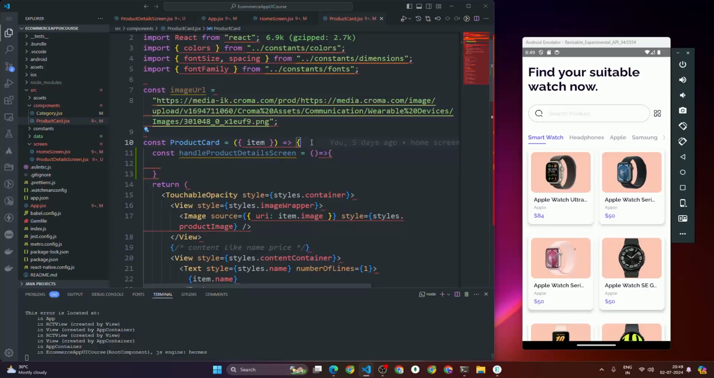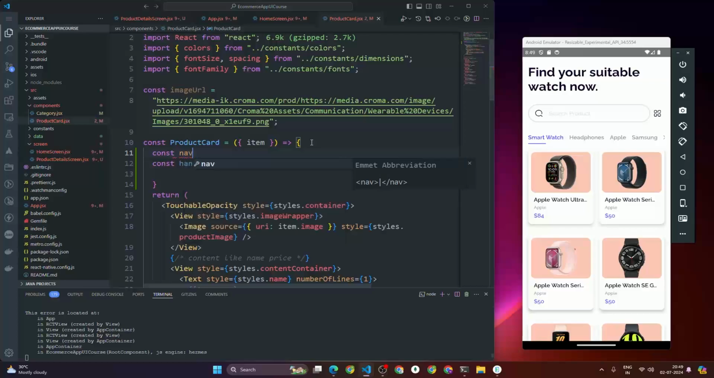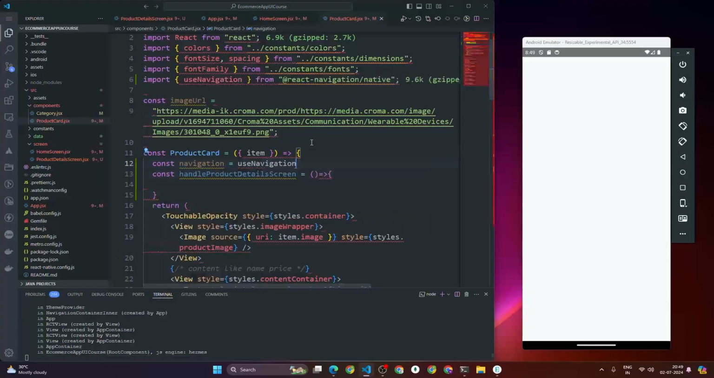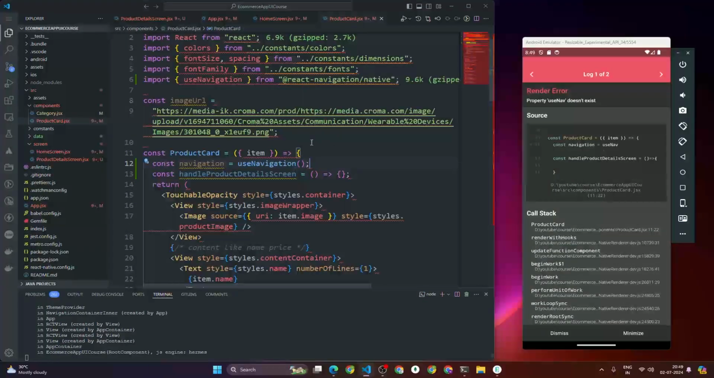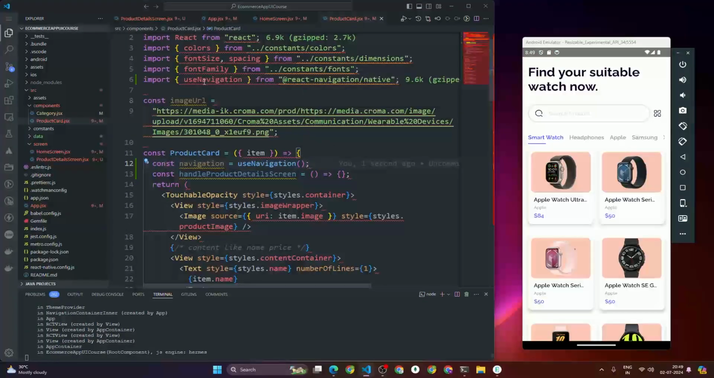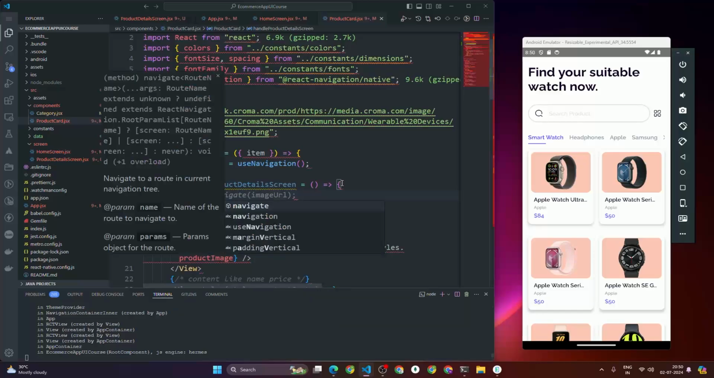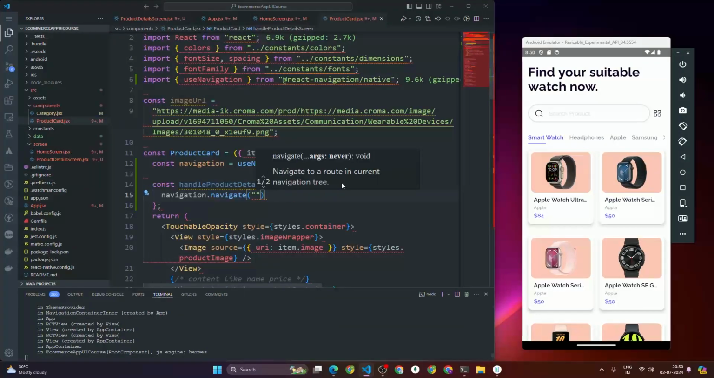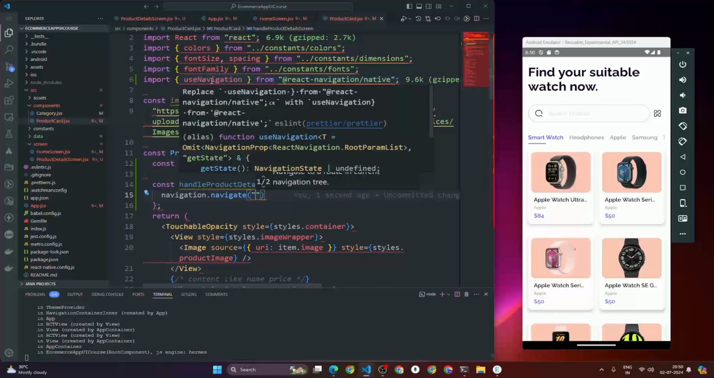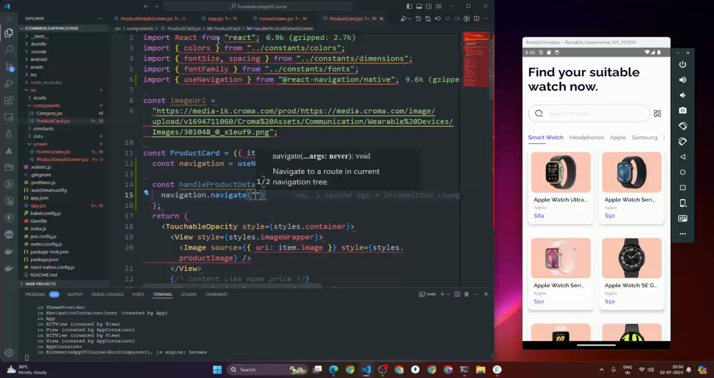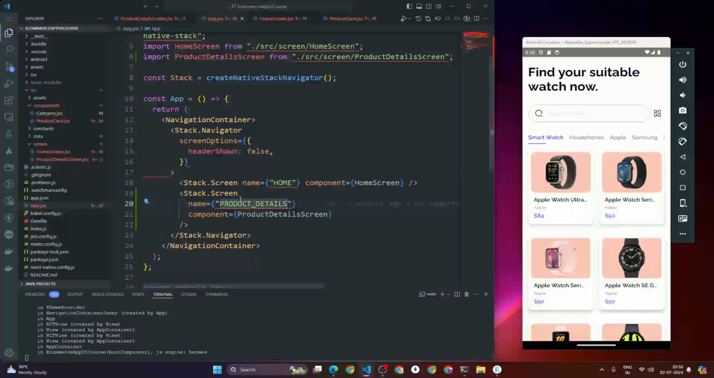For that I have to use one hook that is called navigation. Const navigation is equal to use navigation from the React navigation native. Okay, now I initialized this hook, const navigation is equal to use navigation, and after that here I have to write navigation dot navigate. And here I have to pass the screen name, like on which screen you want to navigate. So I want to navigate to the product details screen.